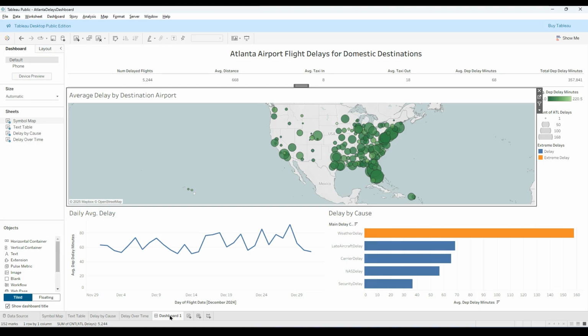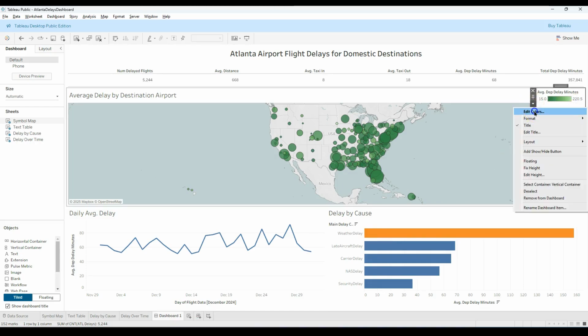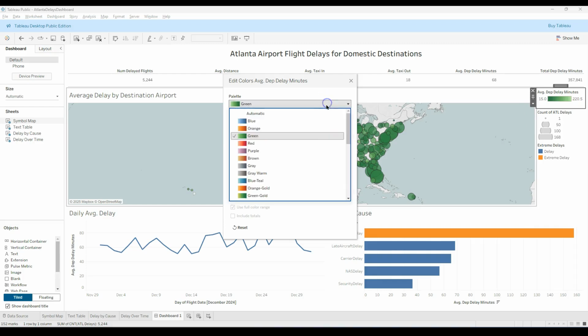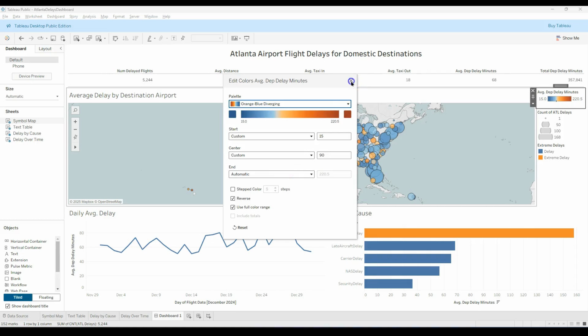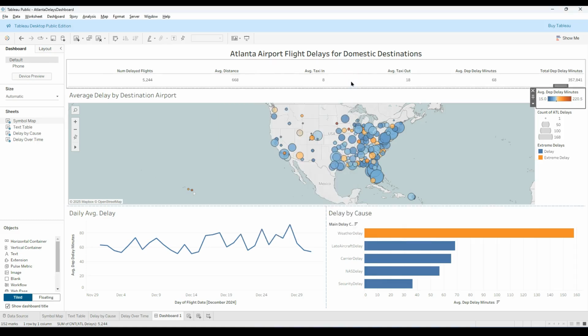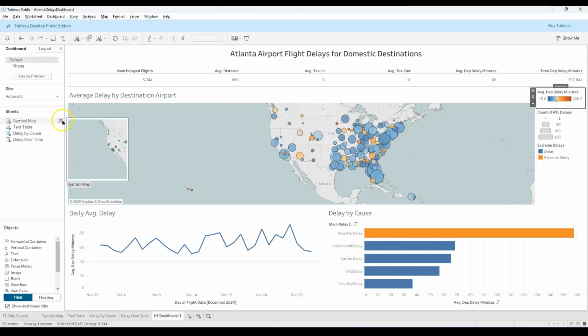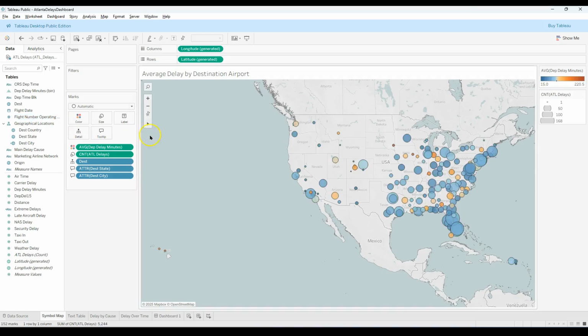Personally, I don't like green with the other colors used in this visualization. I could hit the undo button, but instead let's see what happens when I edit the color here in the dashboard. In the color legend here in the dashboard, let's select the drop-down menu to edit colors, and then I'll go back and I will pick the orange-blue diverging option and then close it. So then let's go back over to the worksheet, and again you can see that the map is now a different color. So changes that we make to the dashboard will also be reflected over here in the worksheet.